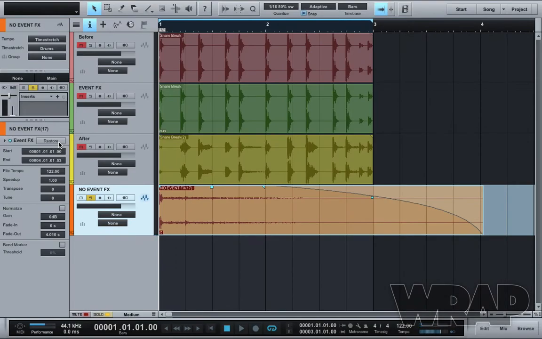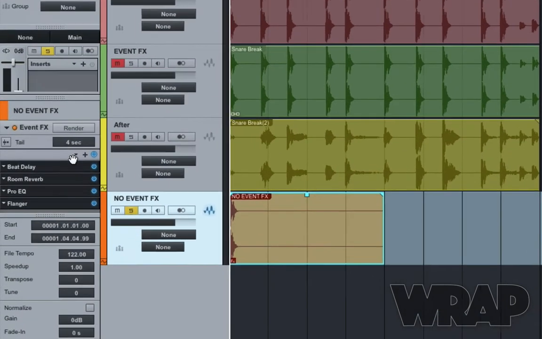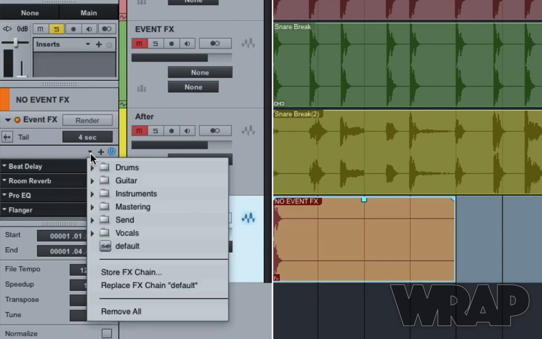Now, another thing as well is that you can completely disable event effects as well. So let's say I've got all these plugins on this event effects. I've completely changed my mind. I want to take event effects off of the audio file. So you can do that as well. There's a little arrow here, a little drop down. Once you click that, if you go all the way to the bottom, it's going to say remove all.